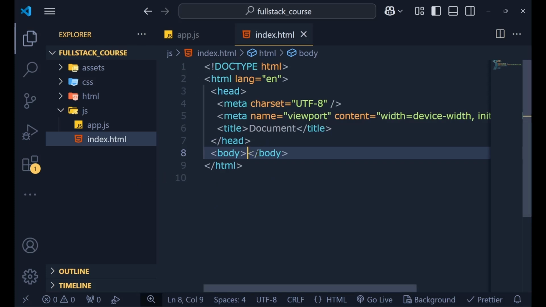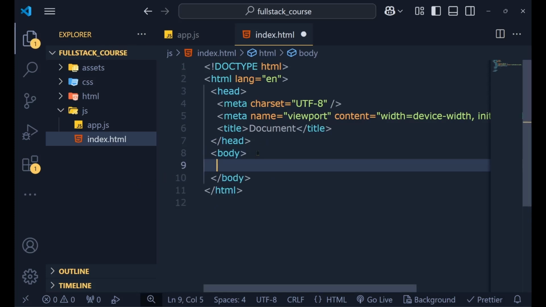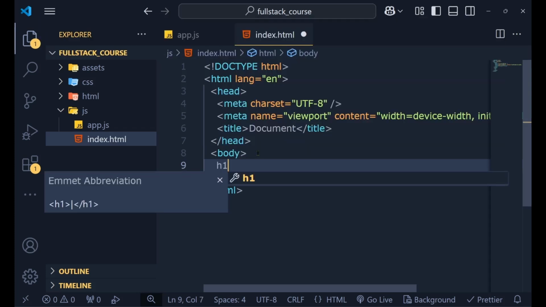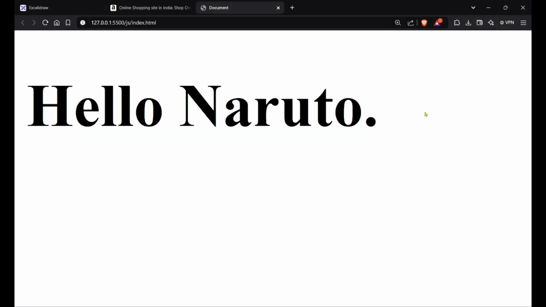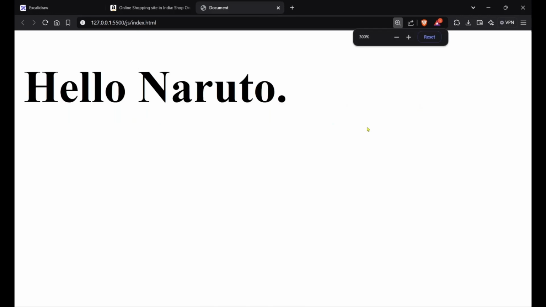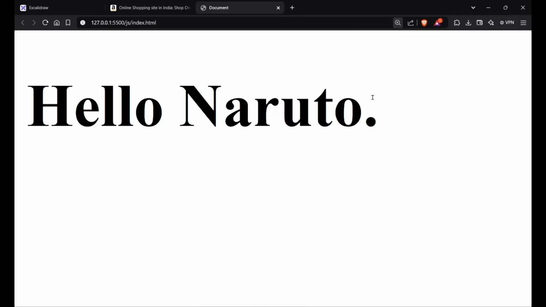And then in the body, let's do something like h1. All right, h1. And let's just say, hello, Naruto. All right, we have this. Now, if I hit save and then press on go live, I can see this Hello Naruto as a website, right? It's currently zoomed in. So let's just keep it that way for now.